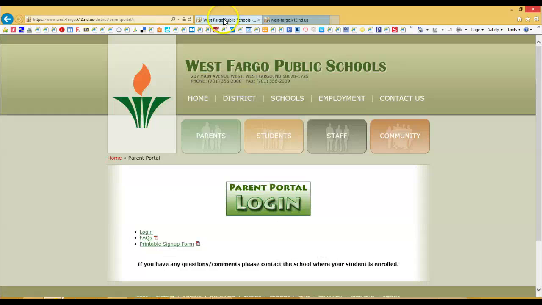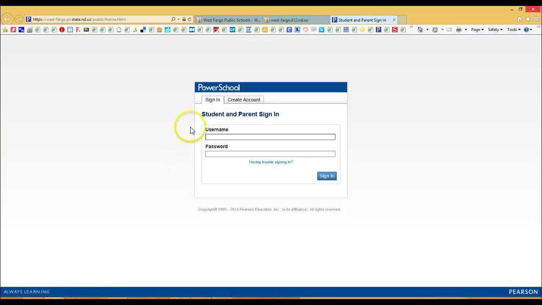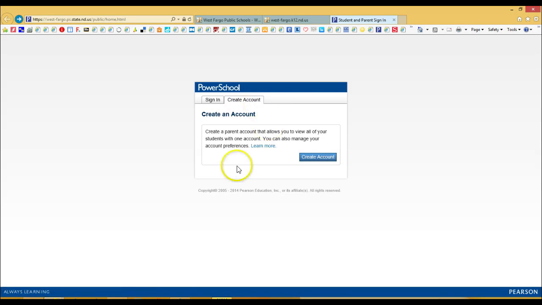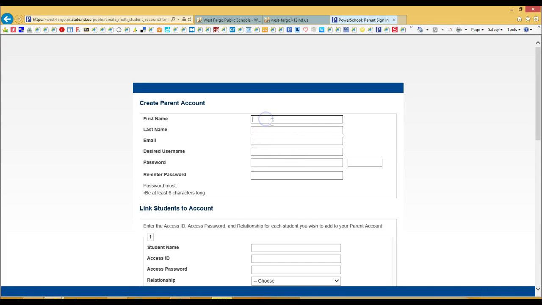So if we go back to the West Fargo homepage and we go to the Login button under ParentPortal, you'll notice there's a sign-in feature and a create an account. We're going to go ahead and create an account today. So when you're ready to create the account, go ahead and click on it, and then you are going to enter in your parent information. And for the email, you're going to want to choose the email that you most frequently visit.